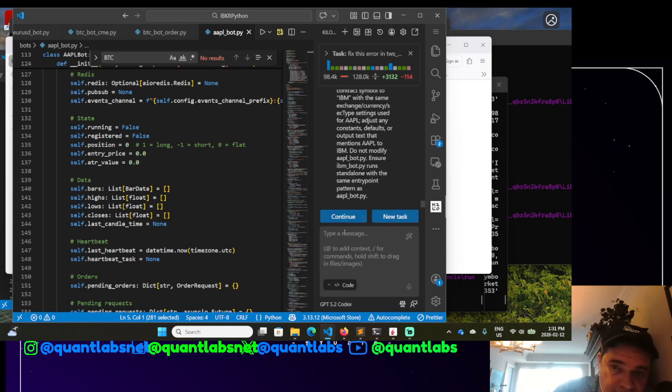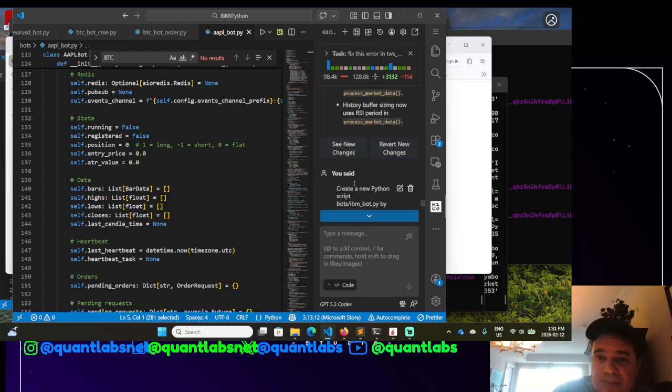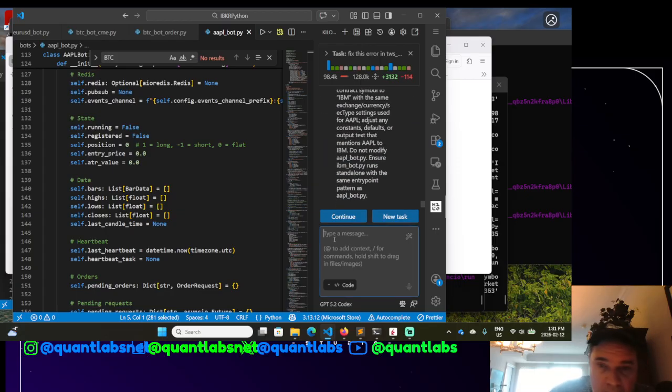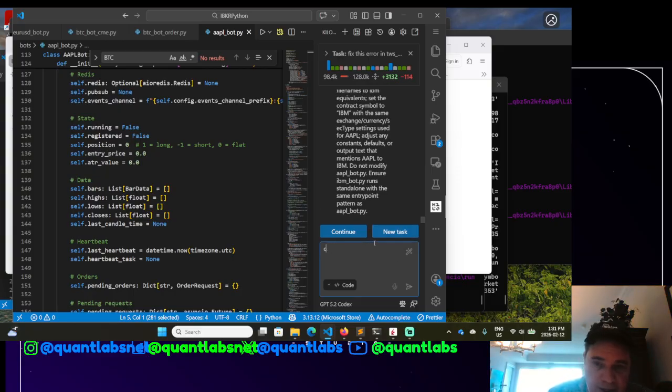So what I'm going to do is, because the prompt is much more complicated than what I want, I'm going to just create a new IBM bot Python from a copy of Apple bot PY.